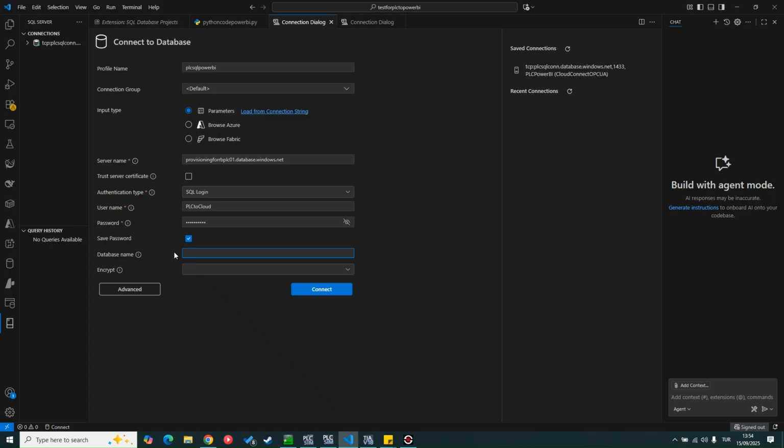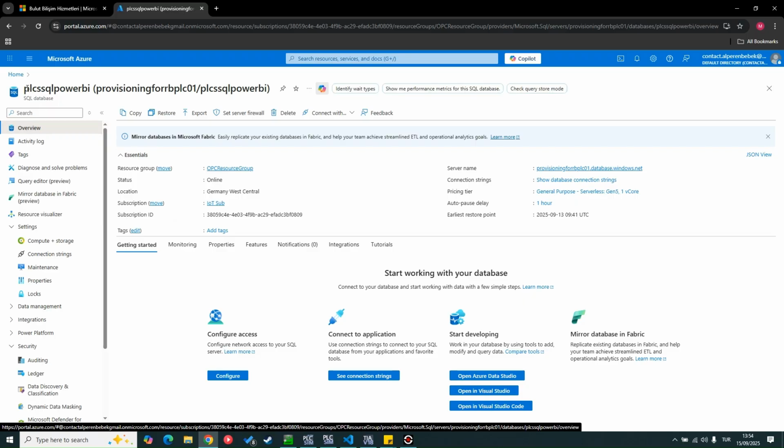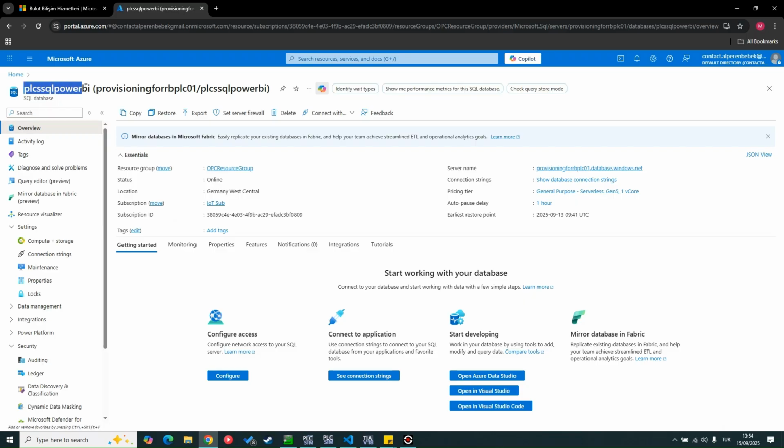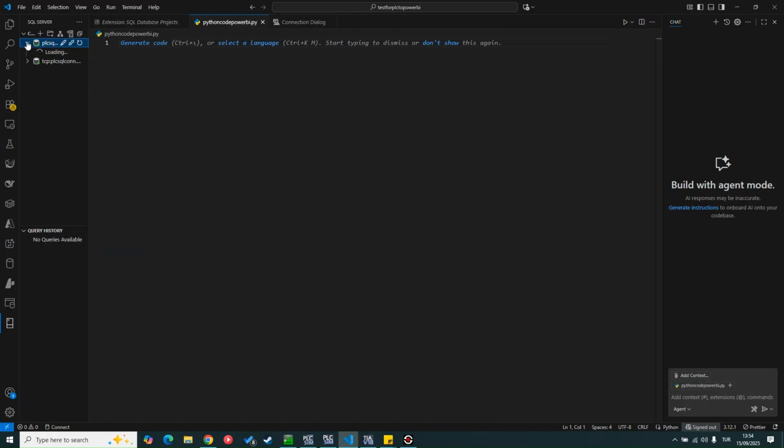And what is the database name? The database name is PLC SQL Power BI. Okay, press connect. As you can see, it's connecting, and it opened our SQL server. Now, under this SQL server, everything should be empty because we newly opened this. No items, no items, no items, etc.